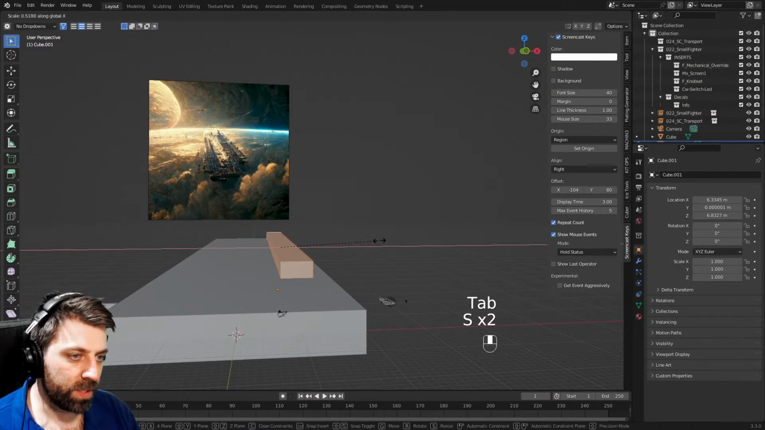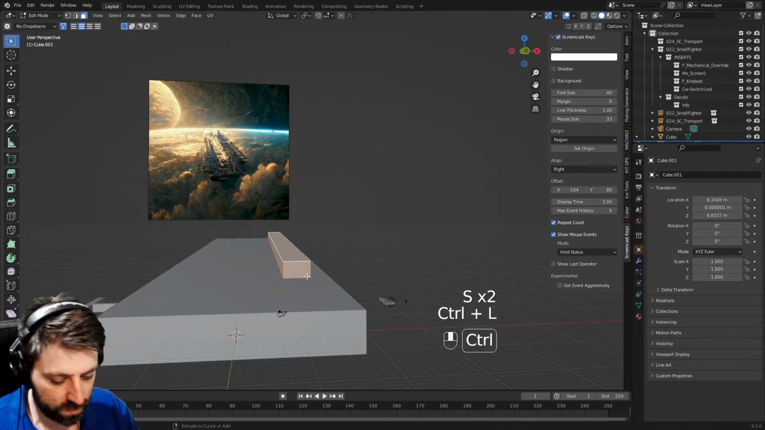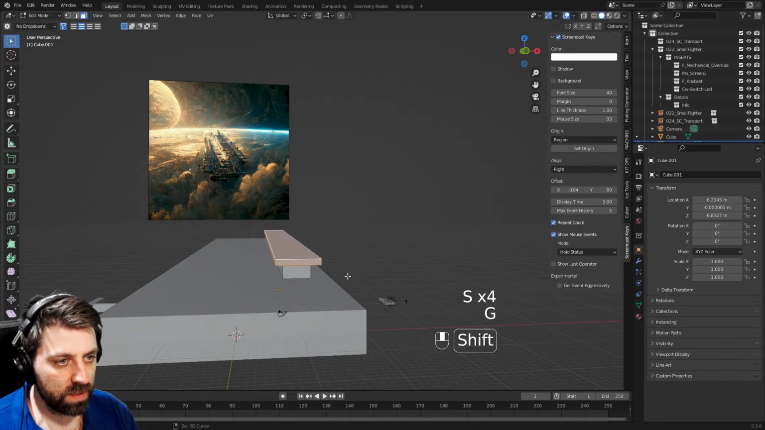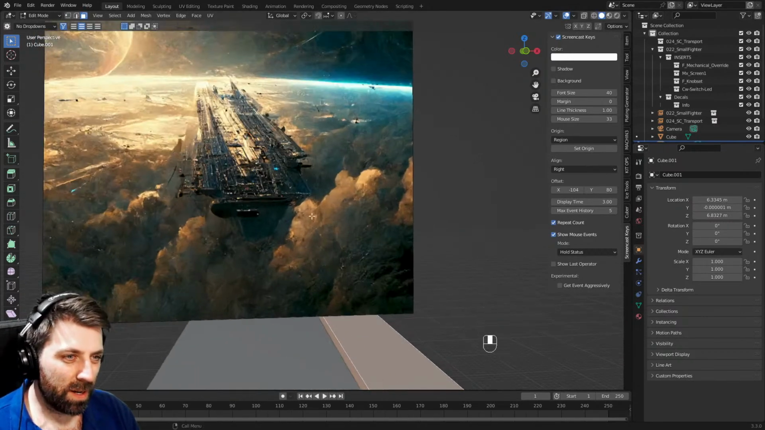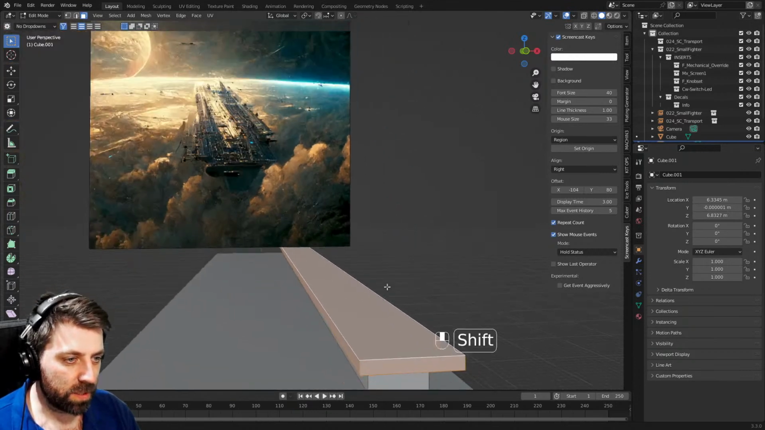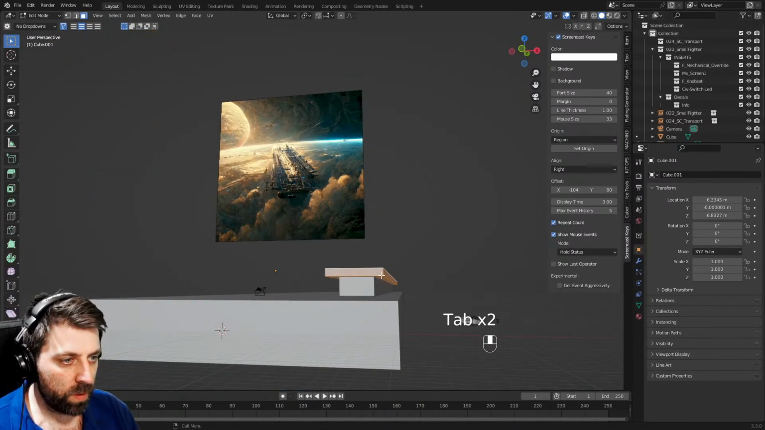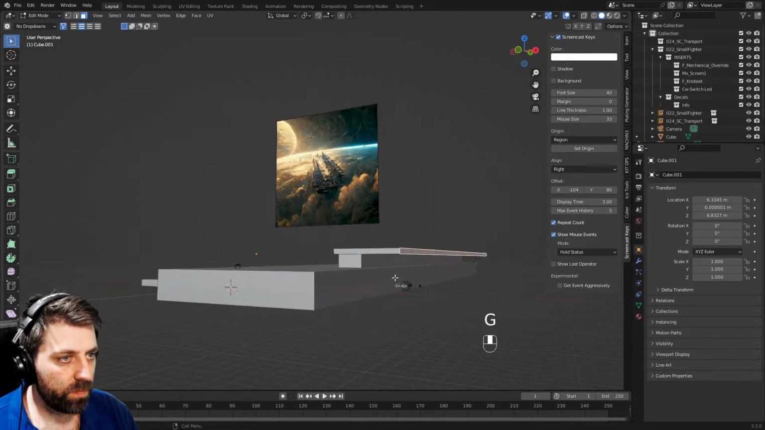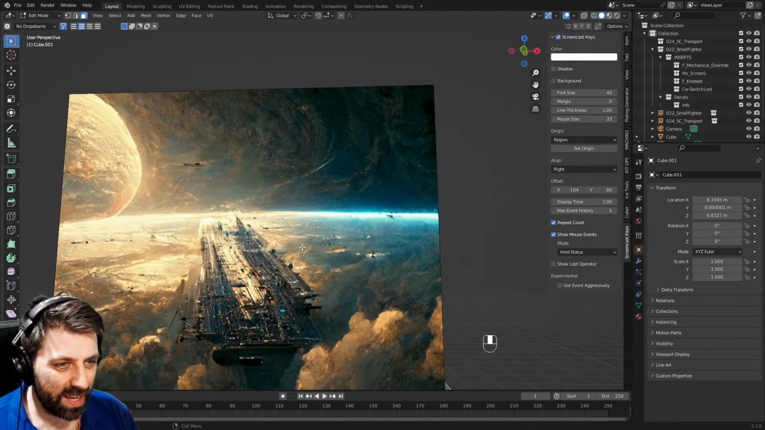I think maybe what we might do is bring that one in. Shift D. Let's scale this one down. Scale on the X. This is the kind of vibe that I'm getting. Actually, no. Maybe we could even go G X and bring it out. Come on, I can select that face. I know how to select faces. Almost like that, eh?